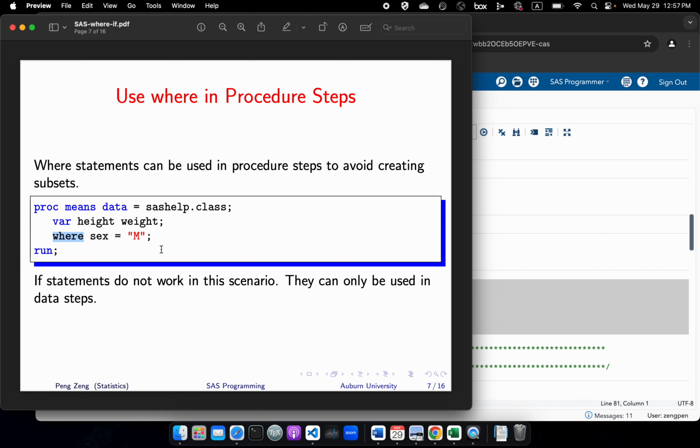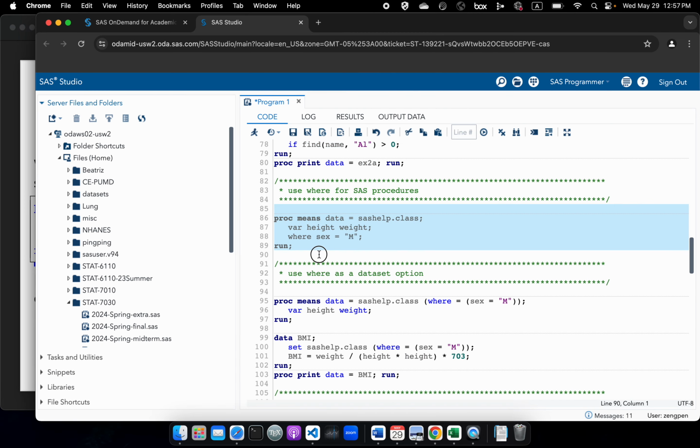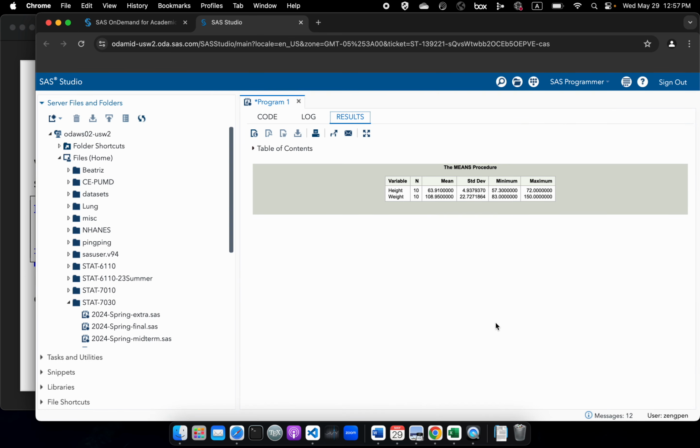SAS will automatically create a subset, right? So these summary statistics will only be applied to observations whose sex is M. You can see, we can run that. Those only apply to N observations. So only 10 observations are used to compute those mean and standard deviation, or those summary statistics, because we have only 10 females.